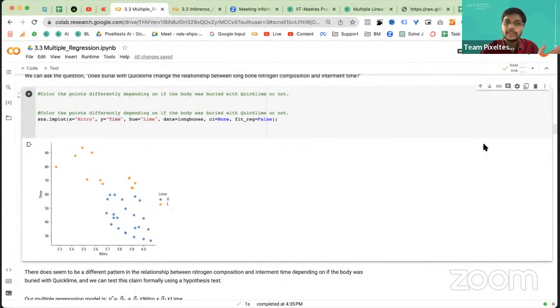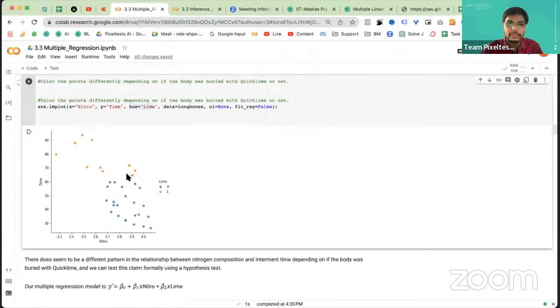If you have understood what we have done here with hue equal to lime, type U in the chat box. People who have recently joined, even if you have briefly understood what happened here, you can type U in the chat box. Thank you, Gopal sir. Thank you, Vinita ma'am. Thank you, Anita ma'am. Thanks, Ritesh. Okay, great.